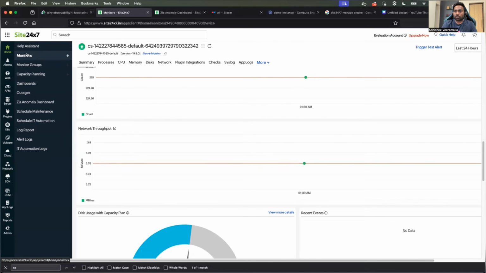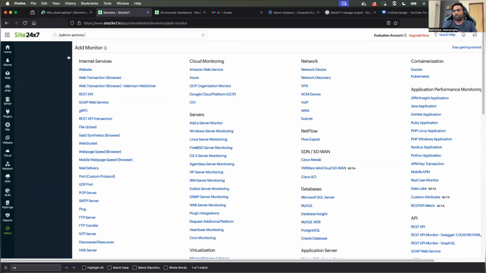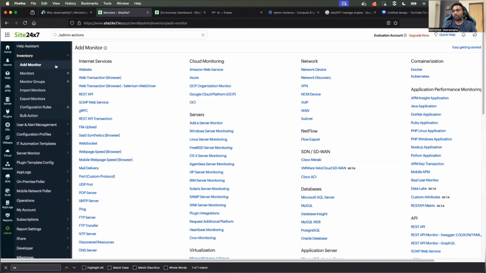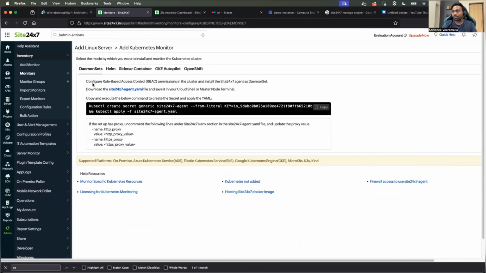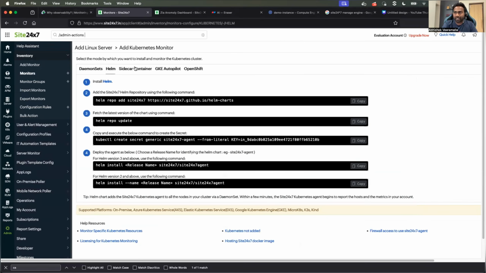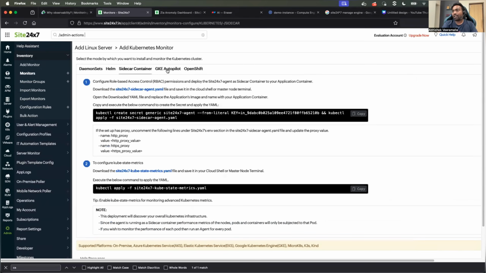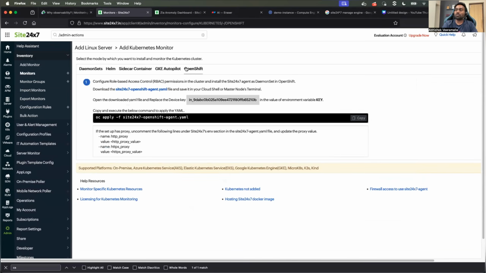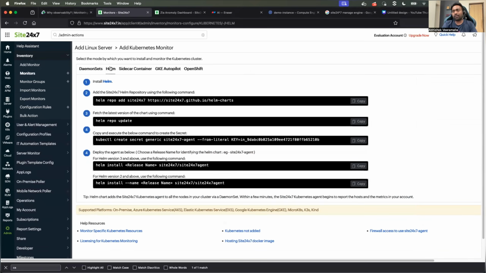Again, we will go back to monitors, click on the plus icon, and let's go to containerization, that is Kubernetes. It provides you steps using the plain manifest, steps using Helm chart, sidecar container, GKE, and also OpenShift using the OC client. I will use Helm, which is a popular choice.